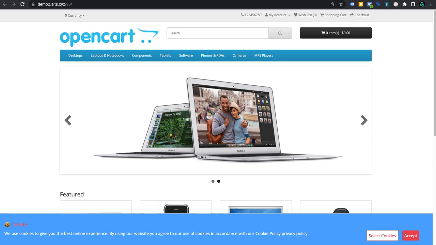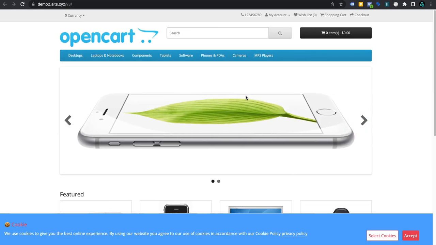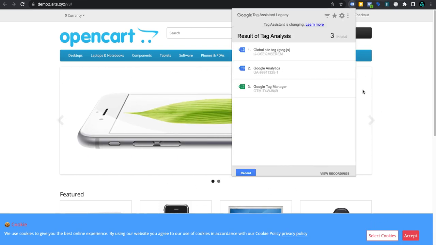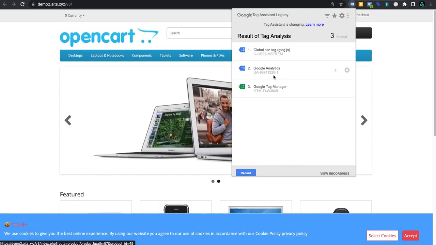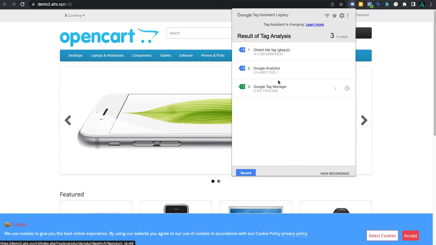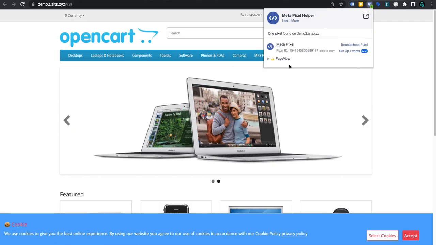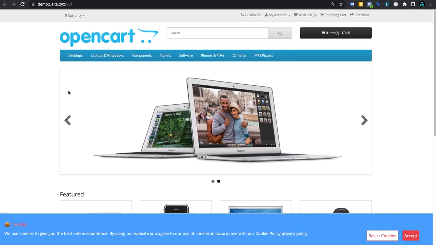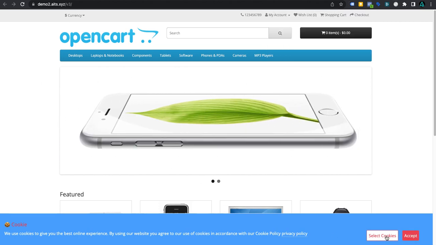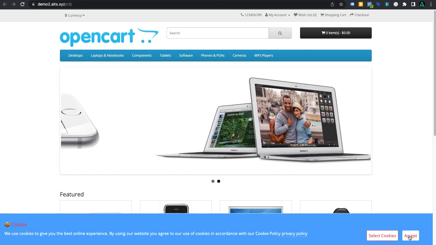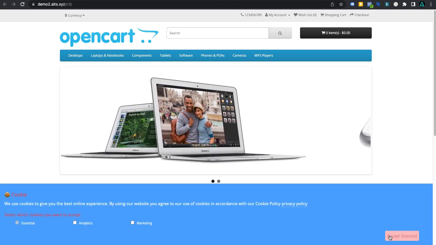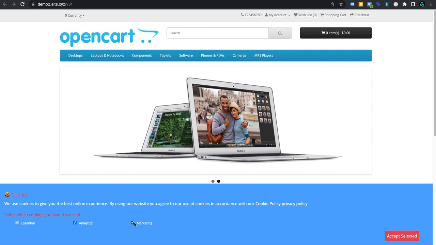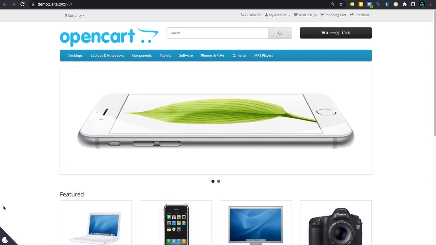Okay, so the site is loaded, and as you can see, we see a cookie message appearing here, and you see that you already have Analytics and GA4 active, and the page view is not sent because the cookies are not accepted yet. So we can either select cookies or accept all the cookies directly. If we go to select cookies, we will be shown a message with the essential and analytics, and we accept.